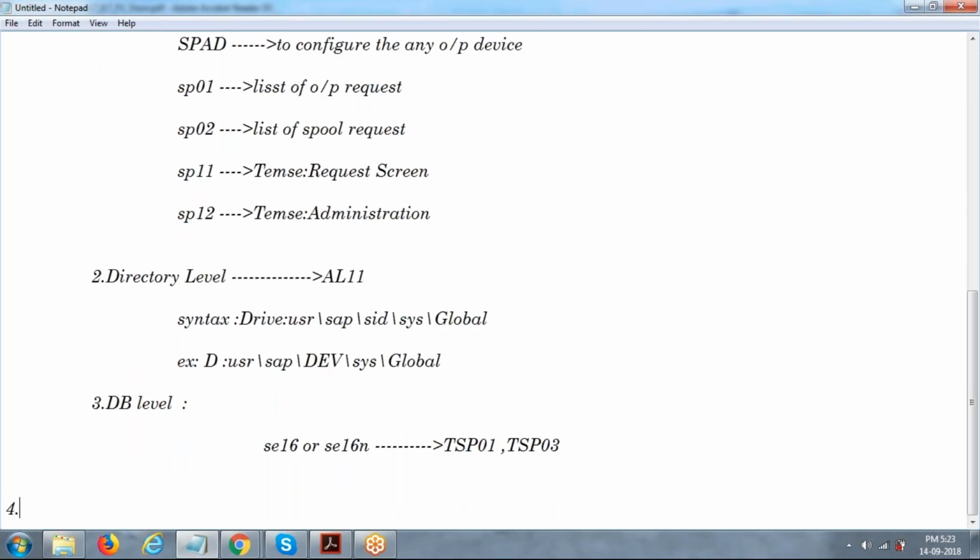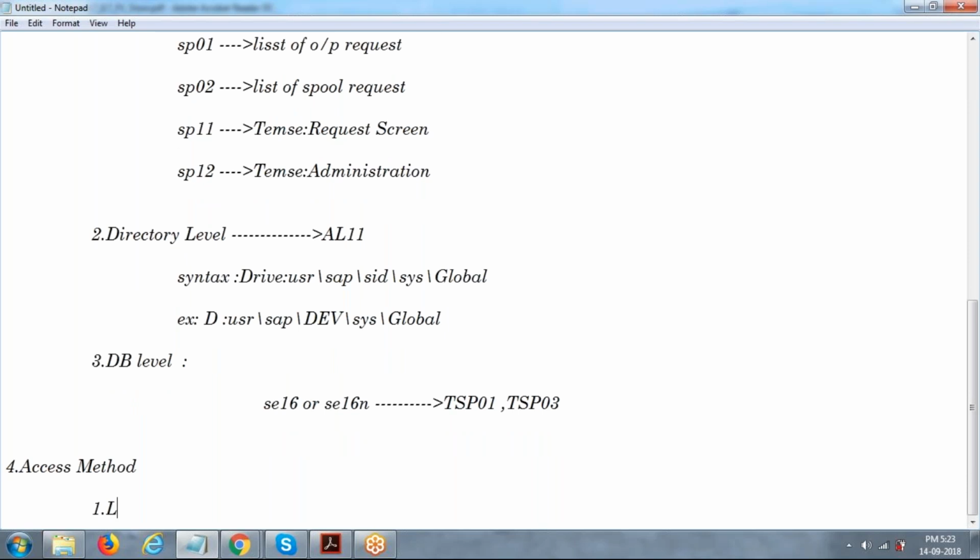Next, most important here is the access method. The printer is located in one place and the server in another, so how can we communicate between them? You can use an access method. Based on the network, the access methods are divided into three types in total. The first one is the local access method.